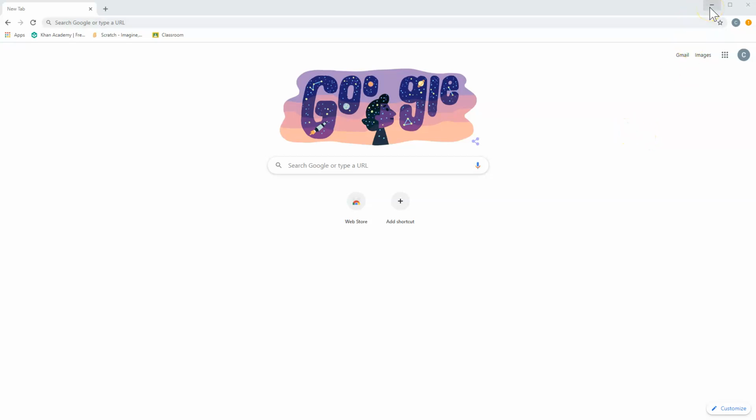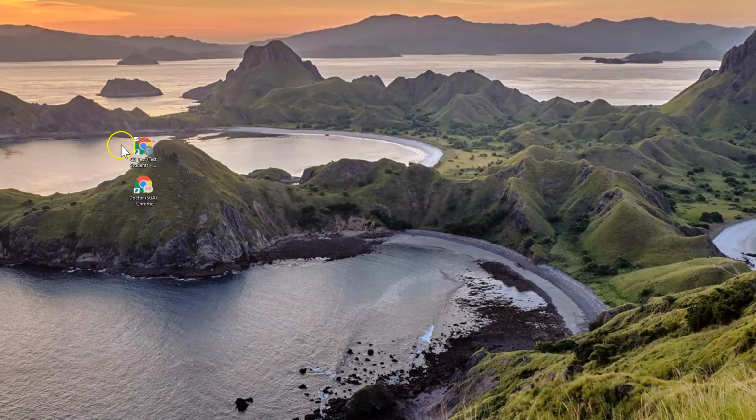I want to show you real quick, I'm going to minimize this. You'll notice these two icons here on my desktop, how they're different. You'll notice also that one of them is named CS Test and Test Student and Dr. SGA Chrome. This is what two instances of Chrome on your PC desktop looks like.